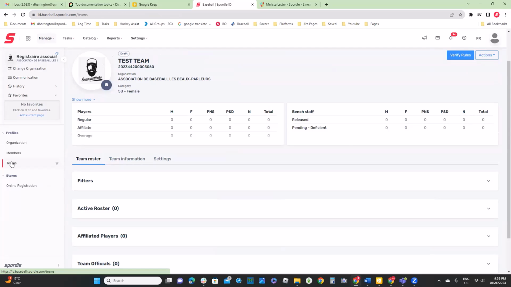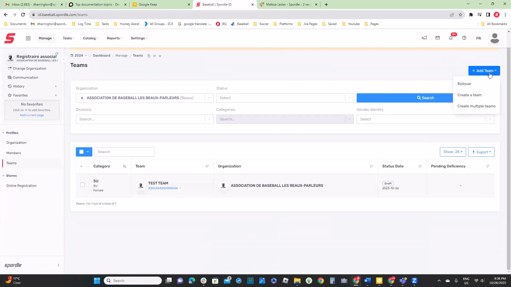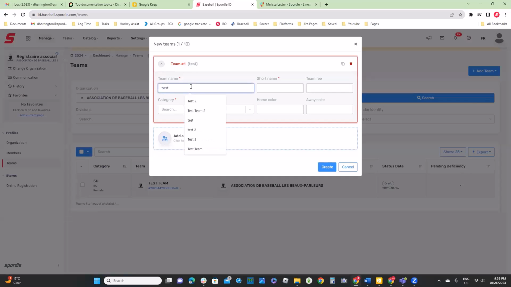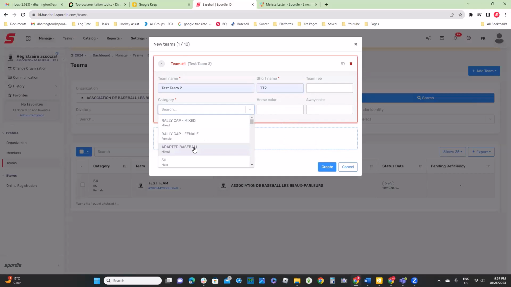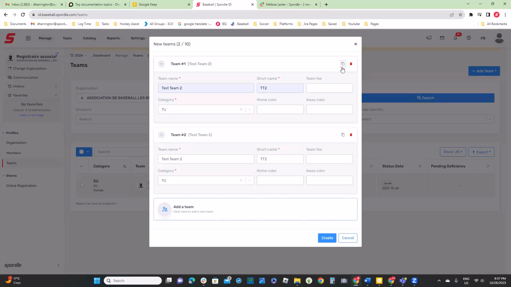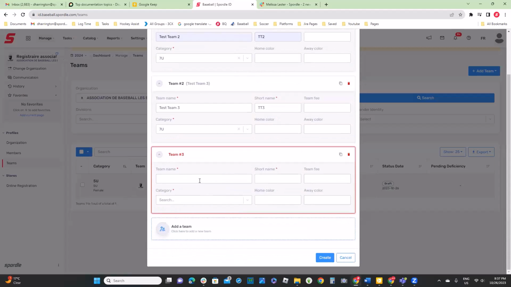The next method that we have is to click add, and I can create multiple teams at a time. So I'm going to click to add a team. I'm going to put my name and my short name. I do have to select the category again. Now I can clone it if I want to. So let's say you're going to have two U7 teams. I can easily just copy it, and then I'm just going to change the name. Again, I can keep doing that if I want to.